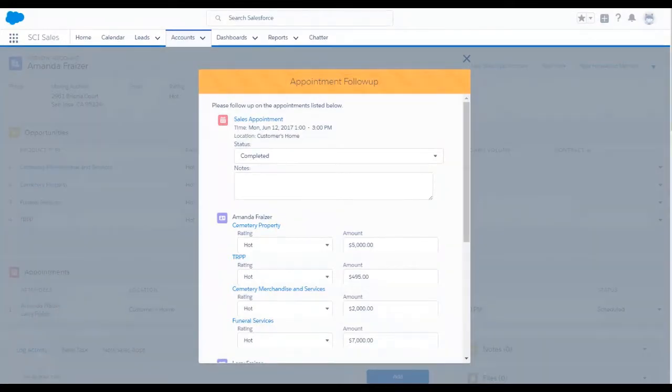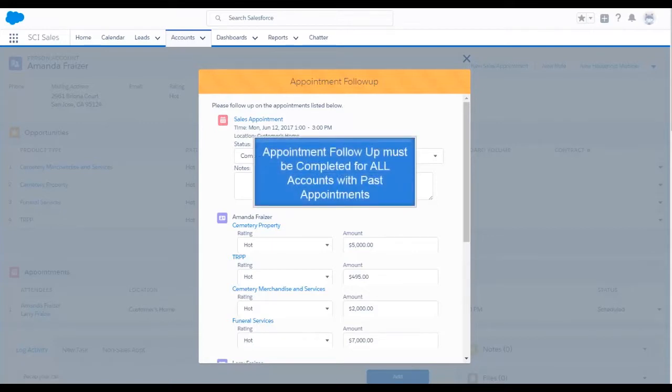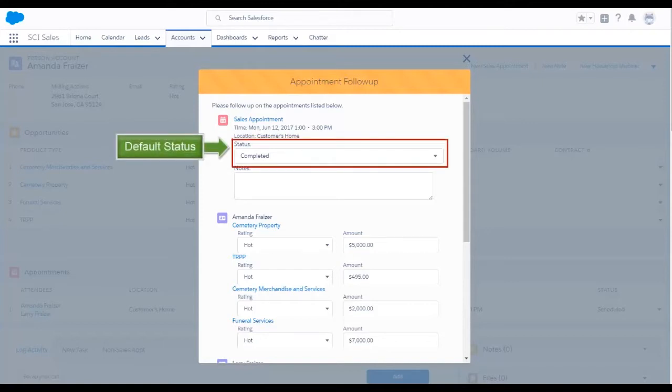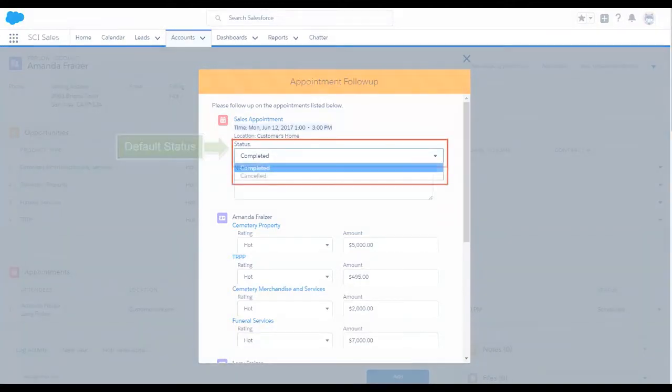Note, if I were to click on any account in Connect with an appointment that has already passed, this Appointment Follow-up pop-up will open. No additional action may be taken on the account until the appointment follow-up is completed. Back to our example. Connect assumes that the appointment status is completed, though that can be changed to canceled if the appointment did not actually occur.